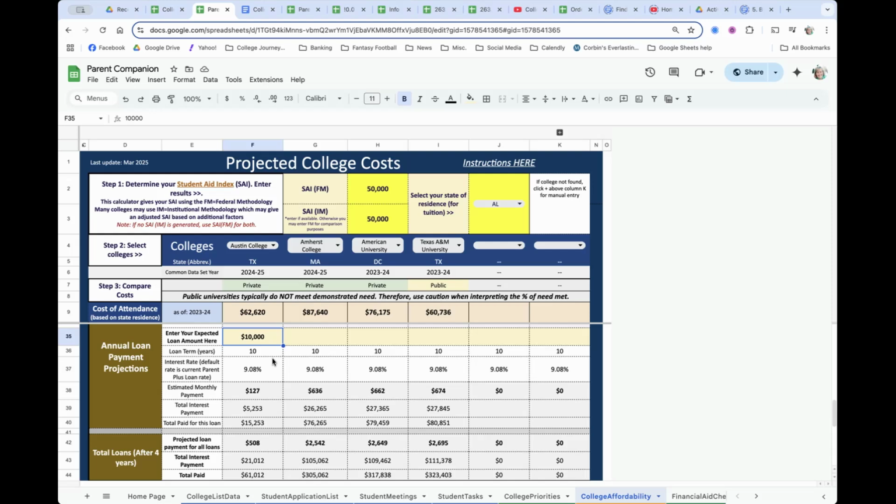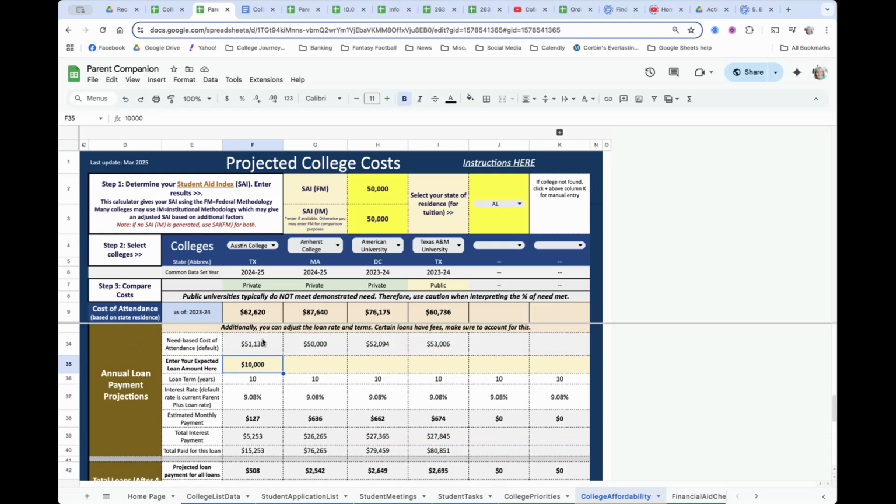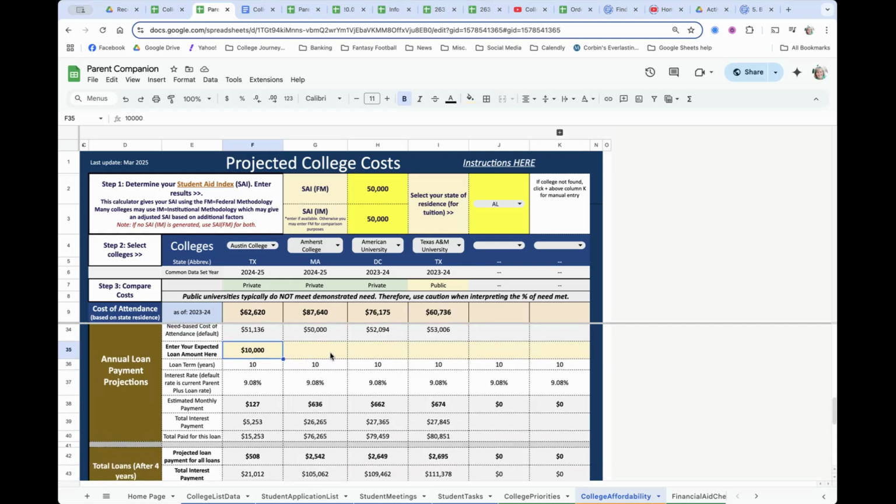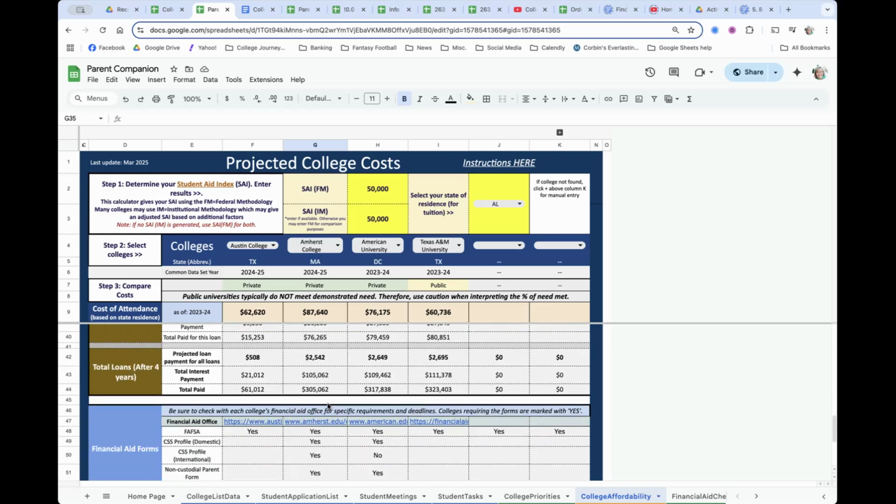Austin College, there's an amount here. So if the family says, no, I'm not going to take out the full 51,000, I'm just going to take out 10,000, this number here will override the calculation. So I'll show you how that works. So Amherst would be 50,636. That's for 1 year. For all 4 years, their loan payment would be $2,542.